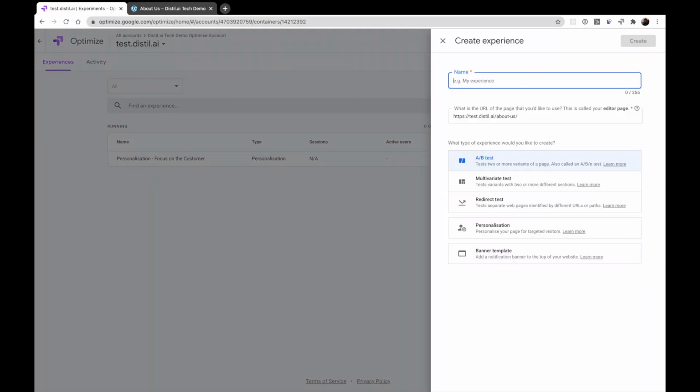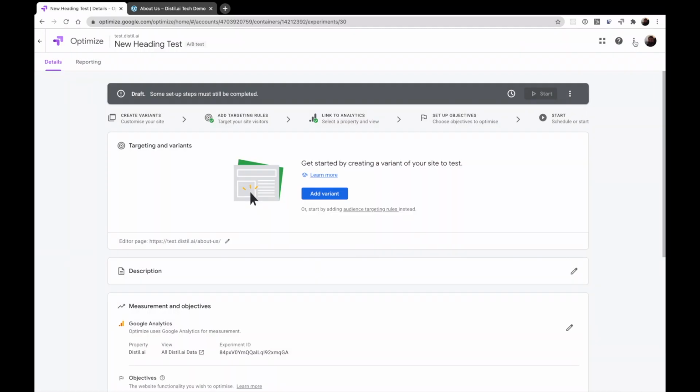When the slider pops open, you can see we have 5 different types of experience, including multivariates, redirects, banner templates, and of course the two we're focusing on in these 2 videos, A/B test and personalization. A/B test is already selected, so let's just put in an appropriate title and hit Create. Okay, right, this is our blank experience. The first thing we need to do, as suggested by the screen, is create a variant. This is the magic bit of Optimize. Each variant is a set of modifications we're asking Optimize to make to our site.